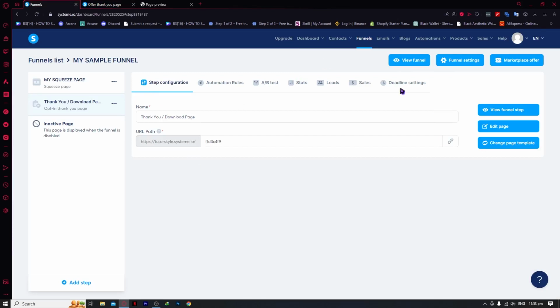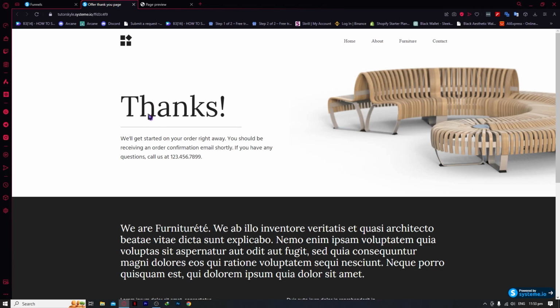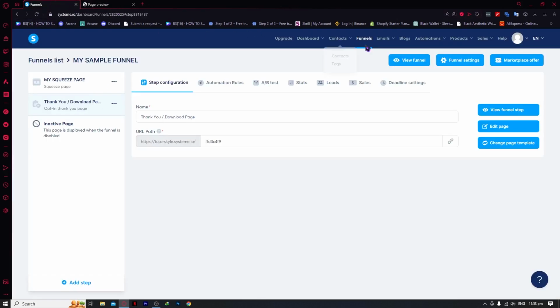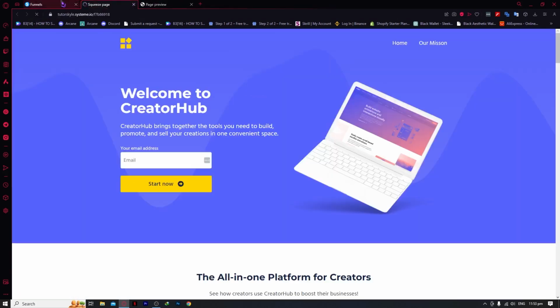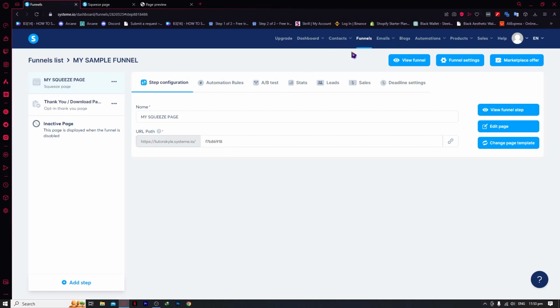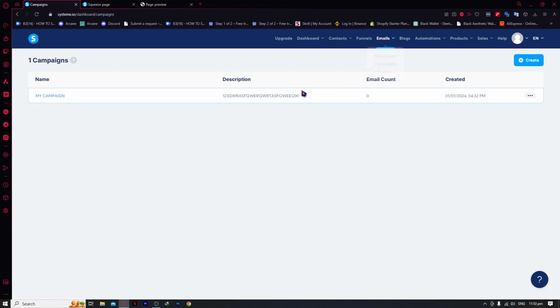And now the next thing that we're gonna do is we're gonna do some emails right here, because as you have remembered, we have this right here. We have subscribed to the form. So let's just open the page right here. So we're just gonna click on view funnel right here so that we can see it later on. And we're gonna go into our emails, and we're gonna go into campaigns. And then from here, we can create a campaign right here.